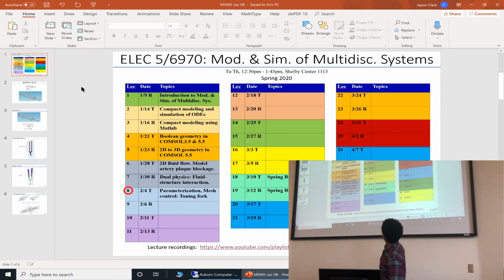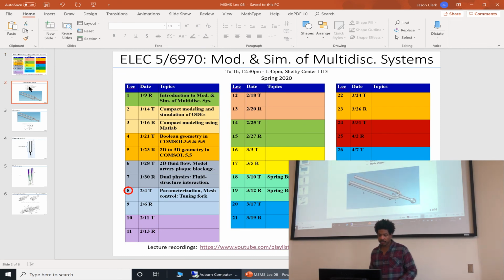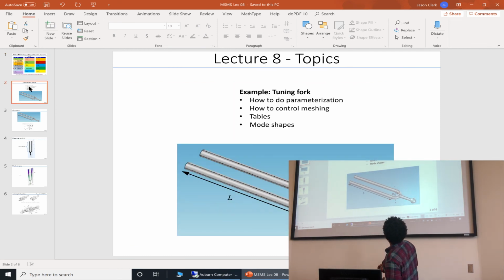All right, so for today, we're going to cover parameterization and mesh control, and the example that we're going to use is a tuning fork. A few other things that we're going to go over are how to do tables and also mode shapes for different structures.